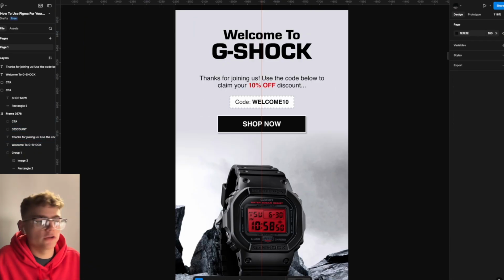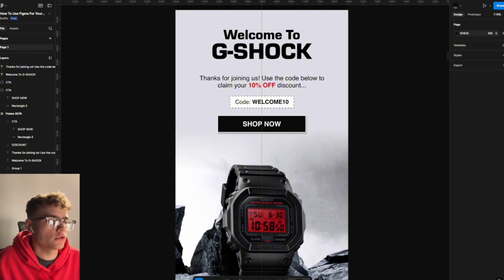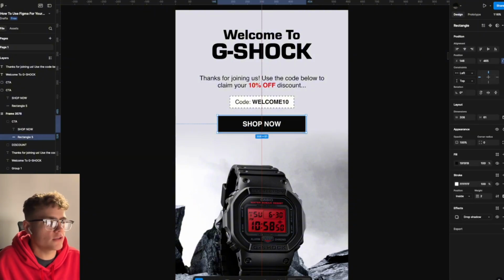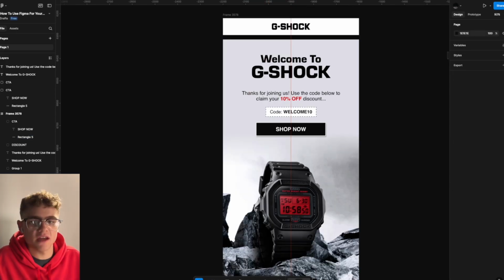Okay, so I've just gone ahead and done the same trick for our call to action, just added the text in, make sure it's all aligned up in the corners. I've also added a drop shadow, if you notice on this call to action on the right hand side, if you see over here. So yeah, that's just using the drop shadow effect 2 and 4 on the XY axis. So that just adds a nice bit of depth to that.